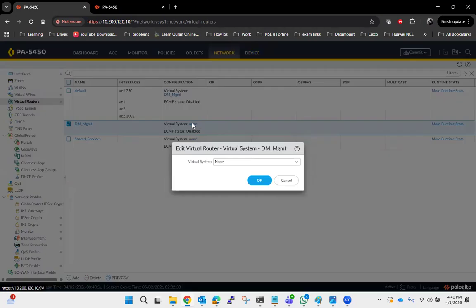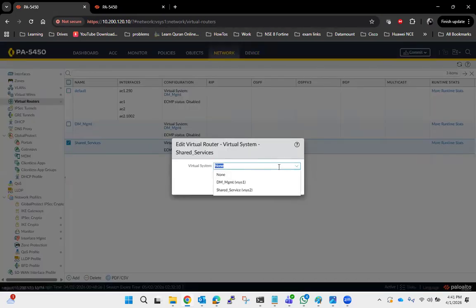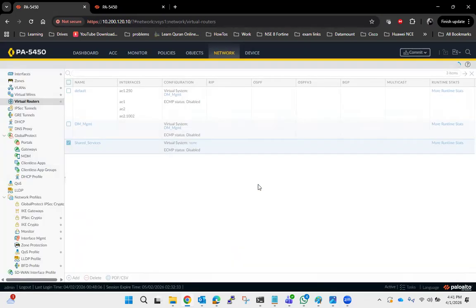From here I can assign a virtual router, or a VRF, or a routing table to the VSYS. So the first is assigned to this one, and the second one is assigned to this one.